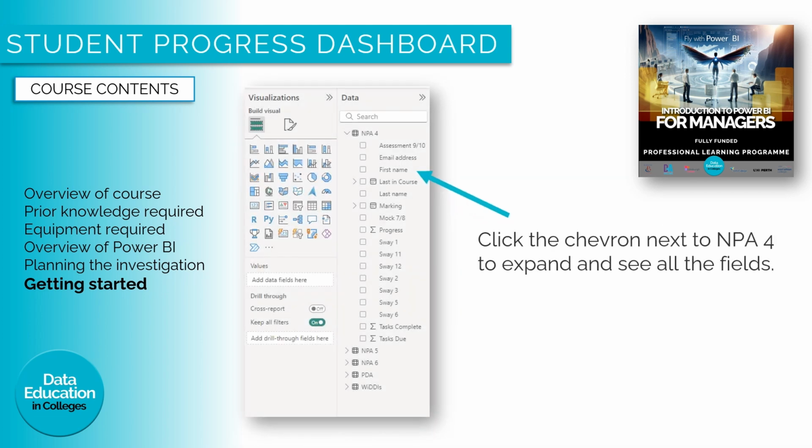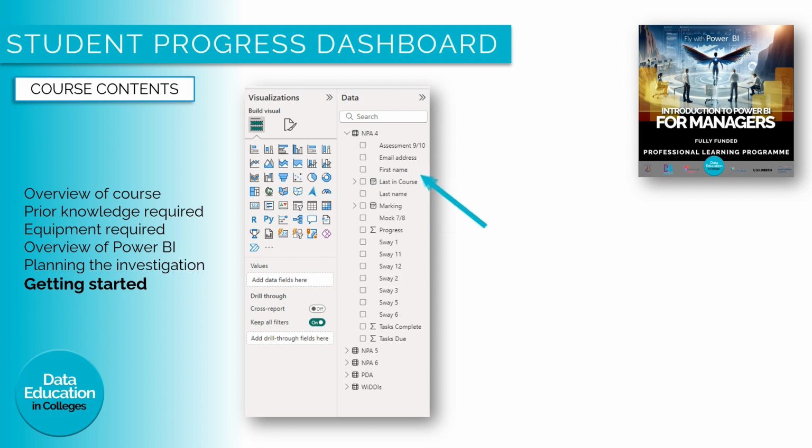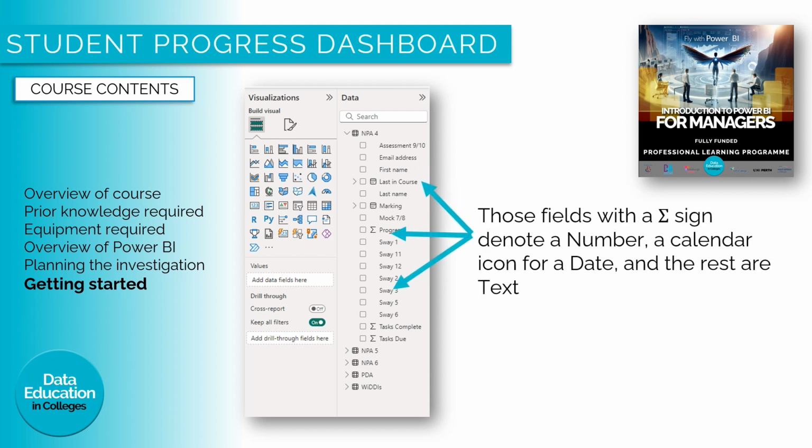Click the chevron next to the NPA4 to expand, and you'll see all the different fields there. You'll see some have got a Greek sigma sign. That means it's a number, a calendar icon for a date, and the rest are text.